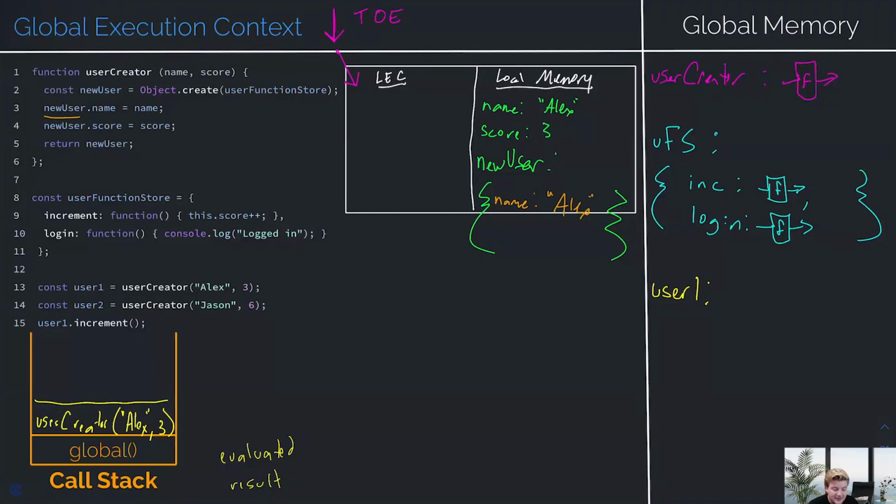And then the same thing will happen on the next line. Exactly like you said, we're going to find this new user object in our local memory. And then using dot notation here, we're basically asking the question, does new user currently have a score property? And does it? No, exactly. So we can add another new key value pair here, a key of score and a value of 3, which we also find in our local memory. That's the data that was passed in when we called this function.